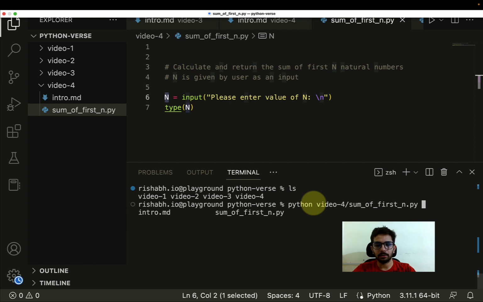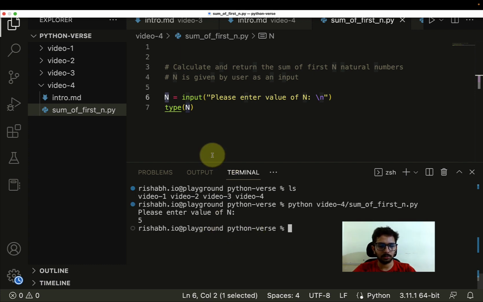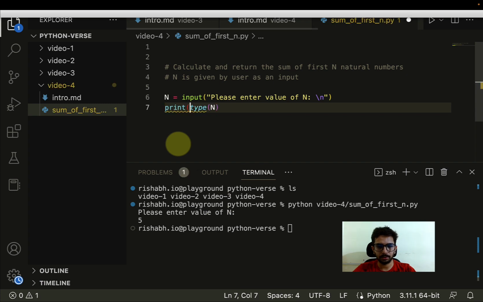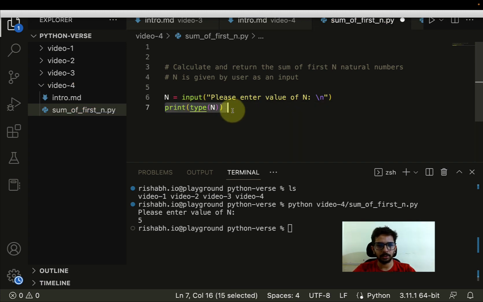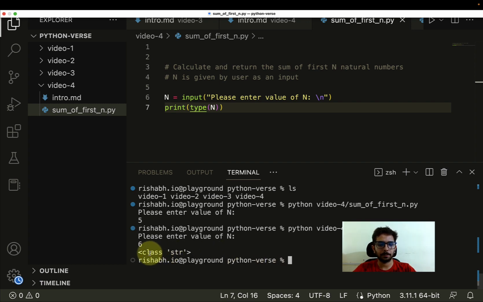Now if I hit enter, it says please enter value of n. If I enter something like, let's say, 5. Oh, so sorry, I have to print this. It won't be enough. Even though in the interpreter it can basically print it, here I have to explicitly say print. Cool, let me run it once again. Python video 4 and sum of first n dot py, I hit enter. Now if I say that n is 6, you can see that it is a string, right?